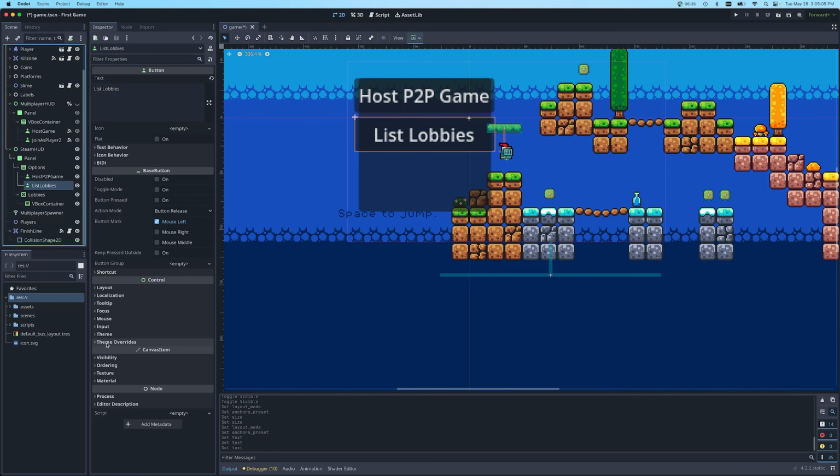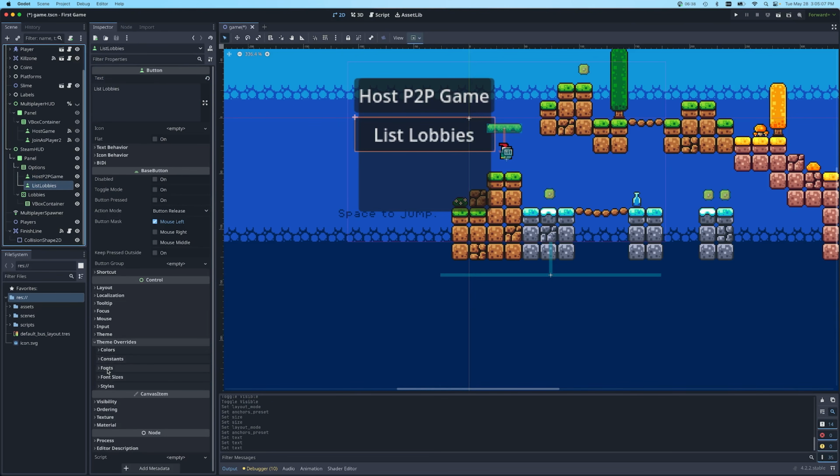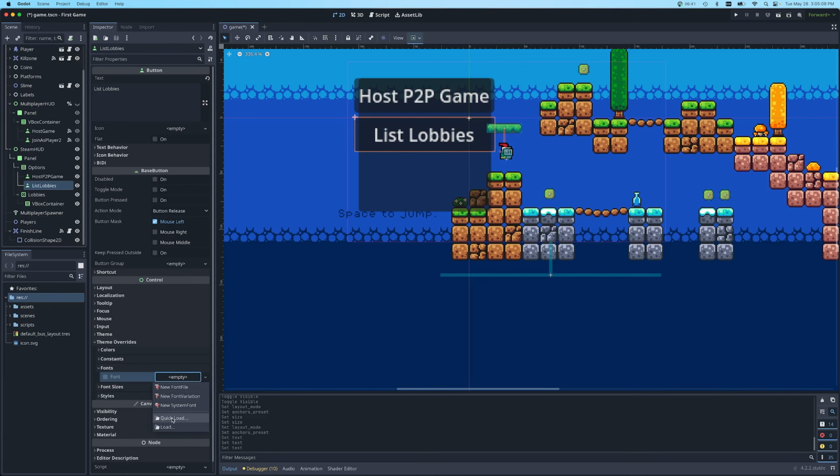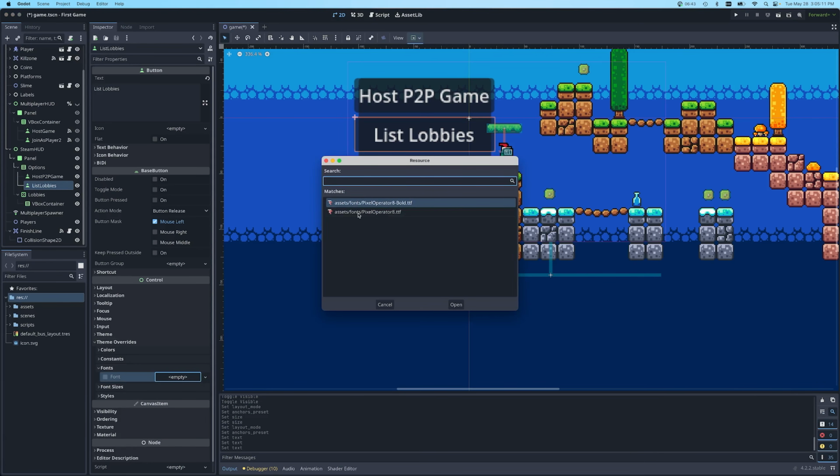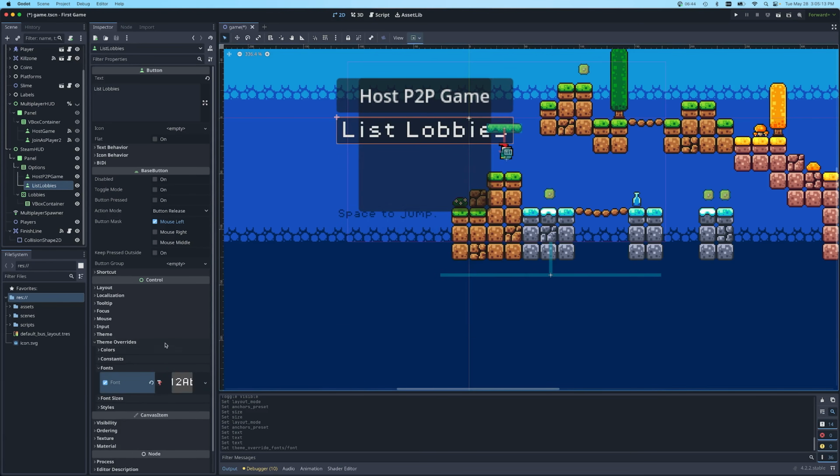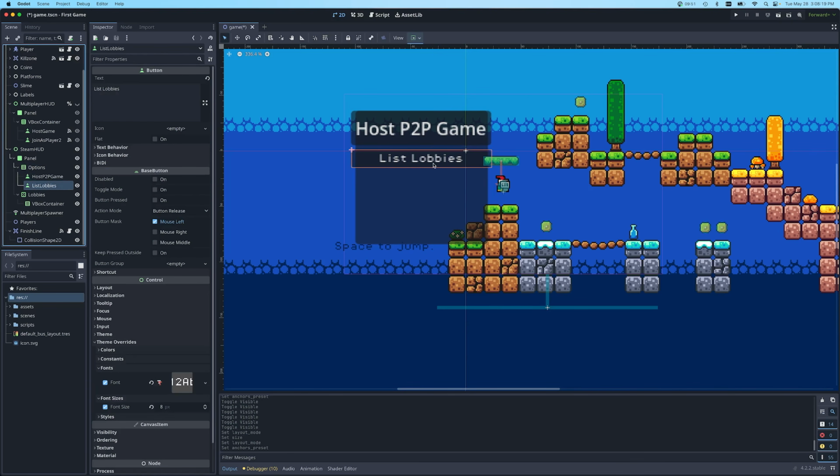Okay, now let's override the theme. We'll come under the fonts. I'm going to select quick load and we're going to load the fonts that came with the project. So pixel operator, and then let's set this font size to 8. And you'll notice that the list lobbies button is a little blurry right now. I'm not really sure what that is. It seems like there's a bug in how this font will show up, but it should work at size 8. Now, if I select 16, it looks nice and crisp. And if I select 8, it doesn't.